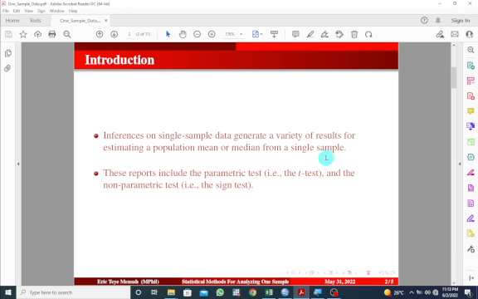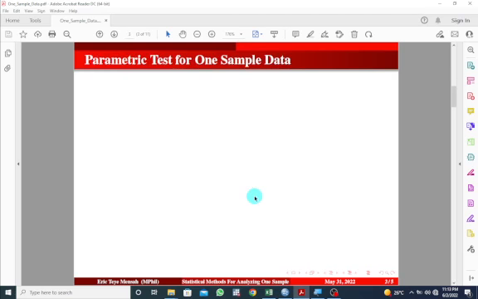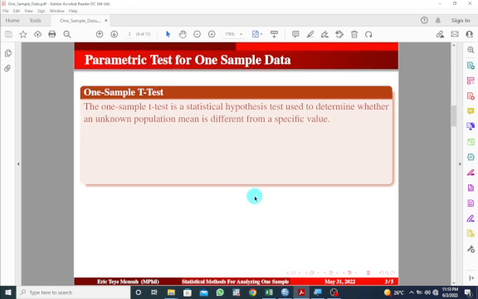Okay, so the type of parametric test that we often use in analyzing one sample data is called a t-test or the one sample t-test. And the non-parametric test we often use in analyzing one sample data is called a sign test or the quantile test. So let's take a look at the parametric test for one sample data, which is the one sample t-test.